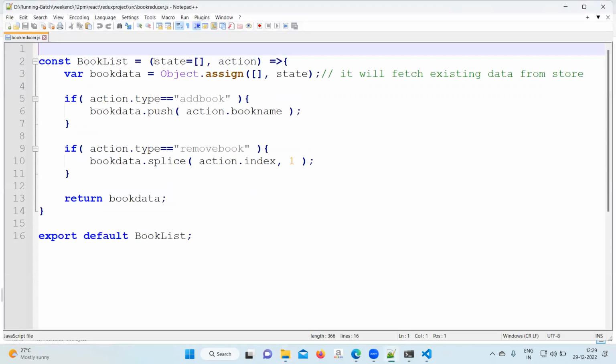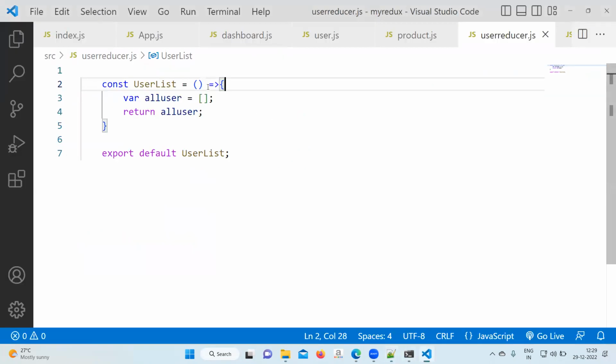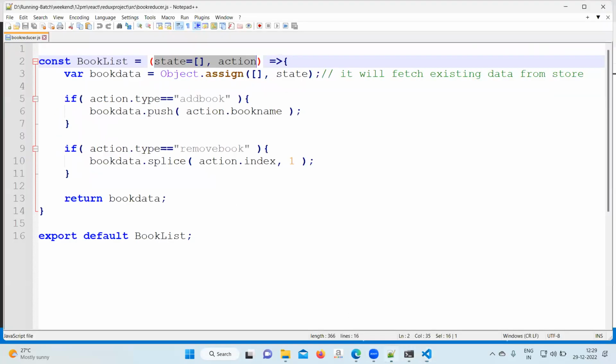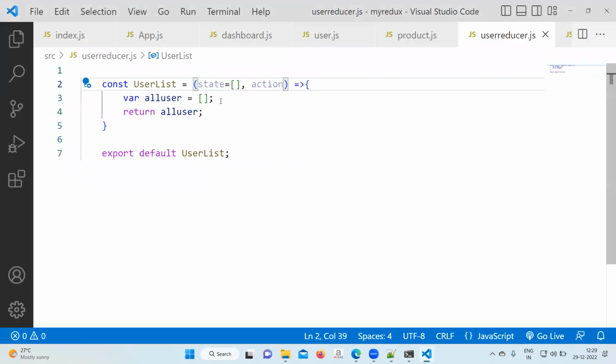Okay, this line I was searching. State and action. I'll make changes, then you can try. State and action. And one more line we require, that is called this much. This. Okay, now I'll explain it first.